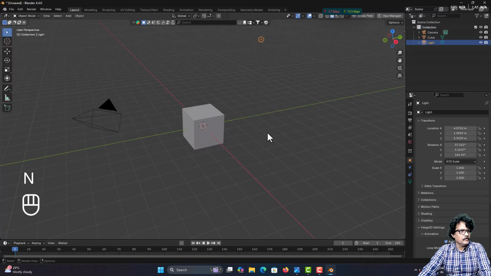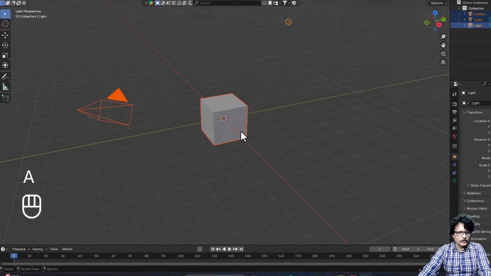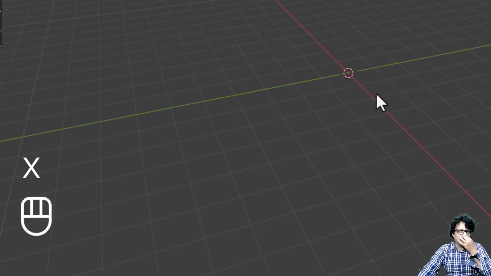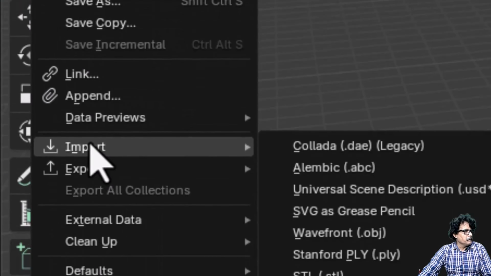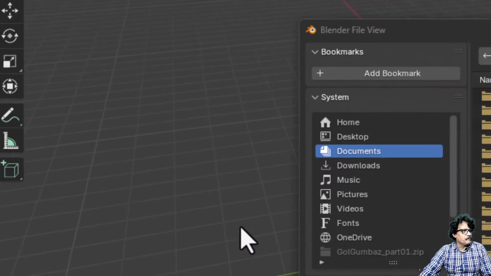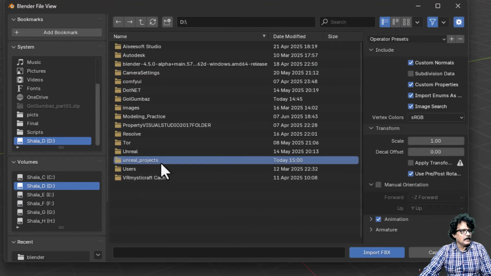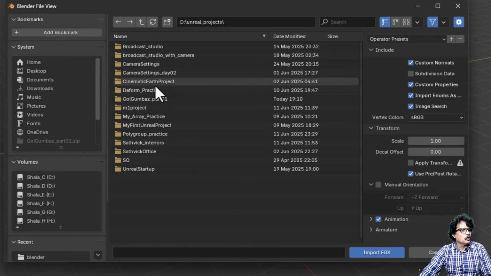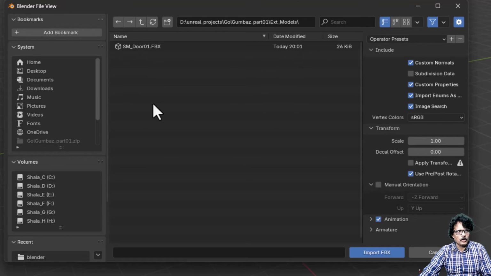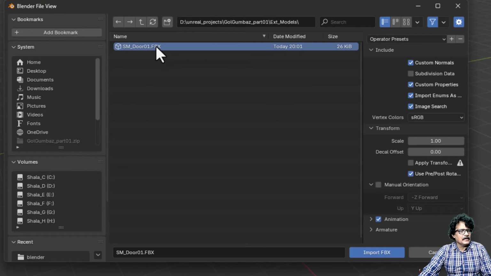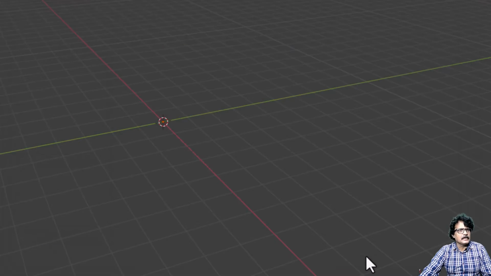I will click somewhere outside, and now I will press A to select everything on the screen, press X and delete it. Now the very first thing I do is go to File, Import, and I will come to FBX, and in the Unreal project, in your Golgumbas project part 1, we had saved it in the external models folder. I will select this FBX file and click import.